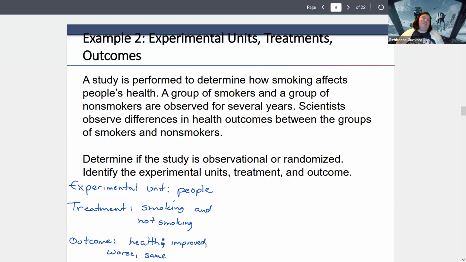So this one we didn't give you exactly what the study said, so it was a little more work getting through it. But look at the experimental units. What we're looking at is people, and some of them are smoking, some of them are non-smoking. That's the thing that changes between the groups, so that would have to be the treatment. And the outcome we're studying has something to do with their health afterwards.